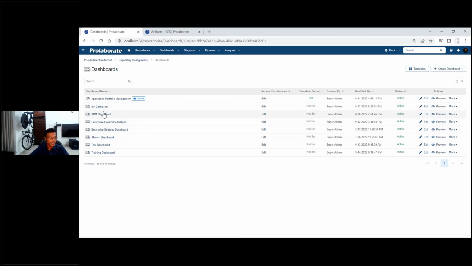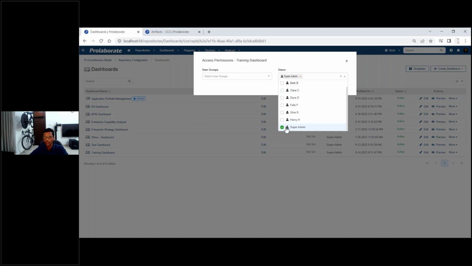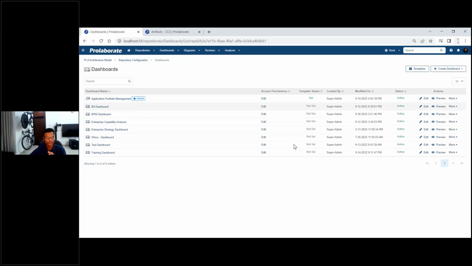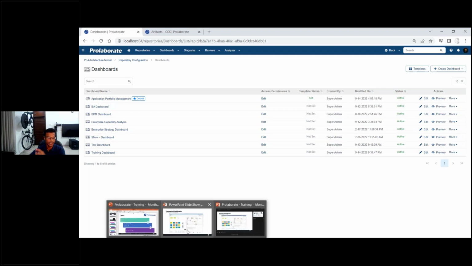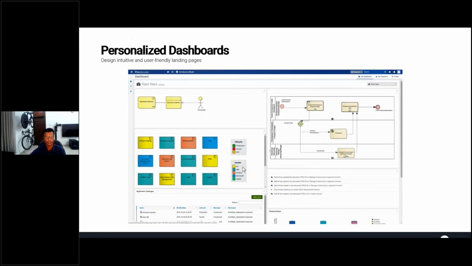And then I go to view all. Let's say I edit the training dashboard, and here one of the things you could do is access permissions. So I could assign to user groups, or I could assign to individual users, and only those users will be able to see these dashboards. So it gives you that kind of control. I think that was a question, at least 2 people had that question initially. You can assign dashboards to a specific group or a user as well.